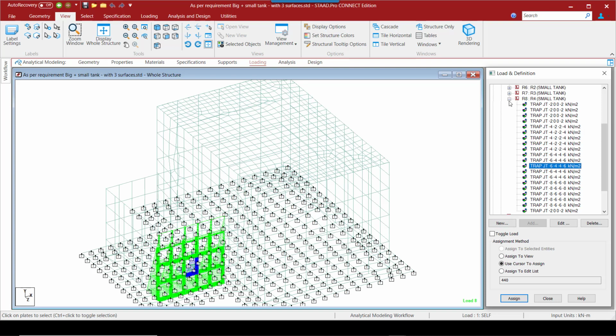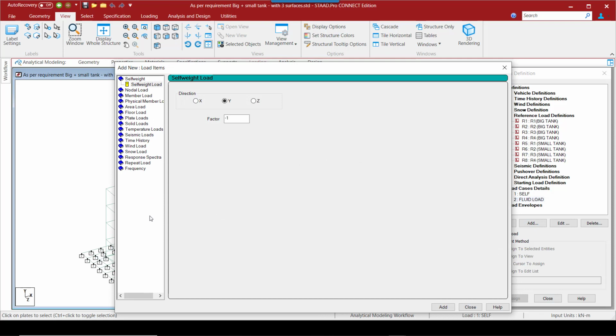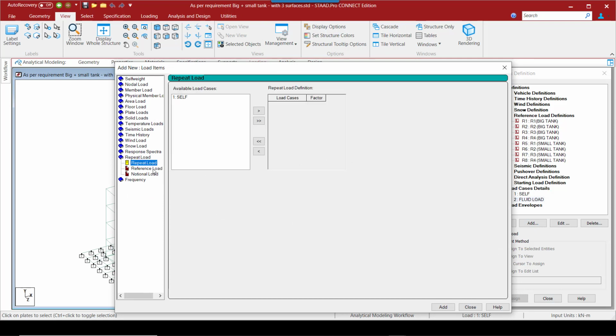Now what I am going to do is, I have a load case. I will add a reference load. Under the repeat load option, we have the option of adding the reference load.